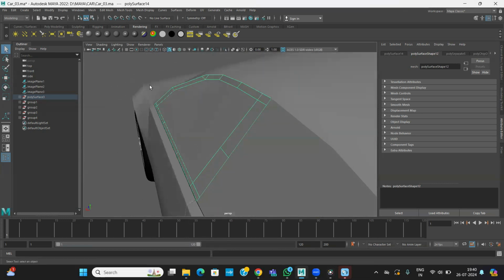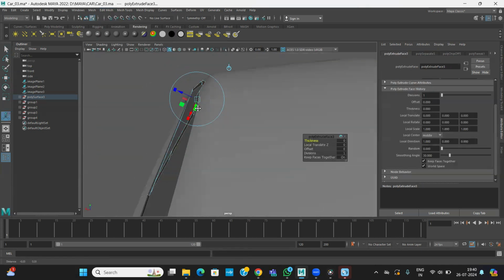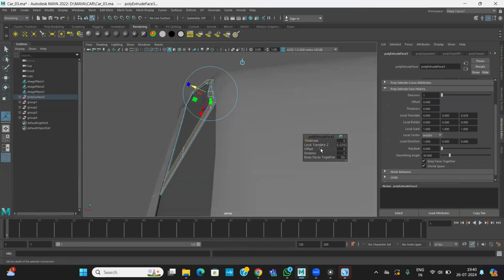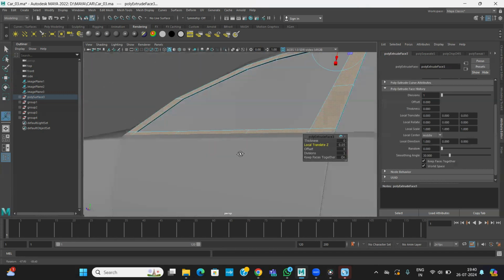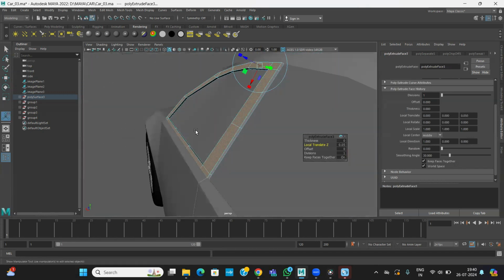Everything is extruding in the z direction like this, and you're following the point 0.05, right? That's what you're doing. So everything will be done like that. So now the glass position is the same, no issues.